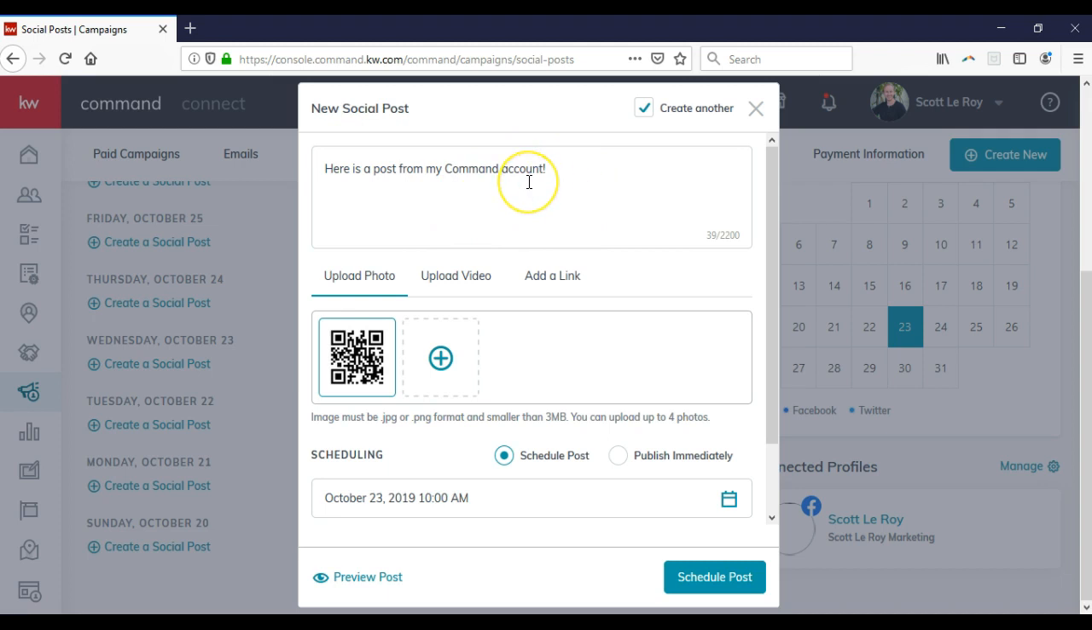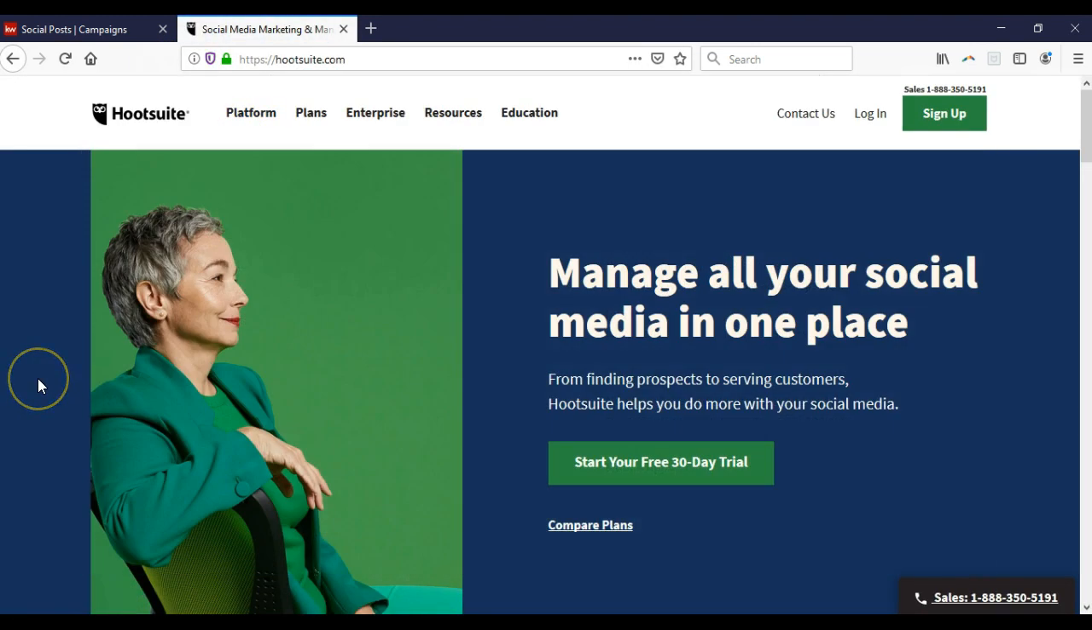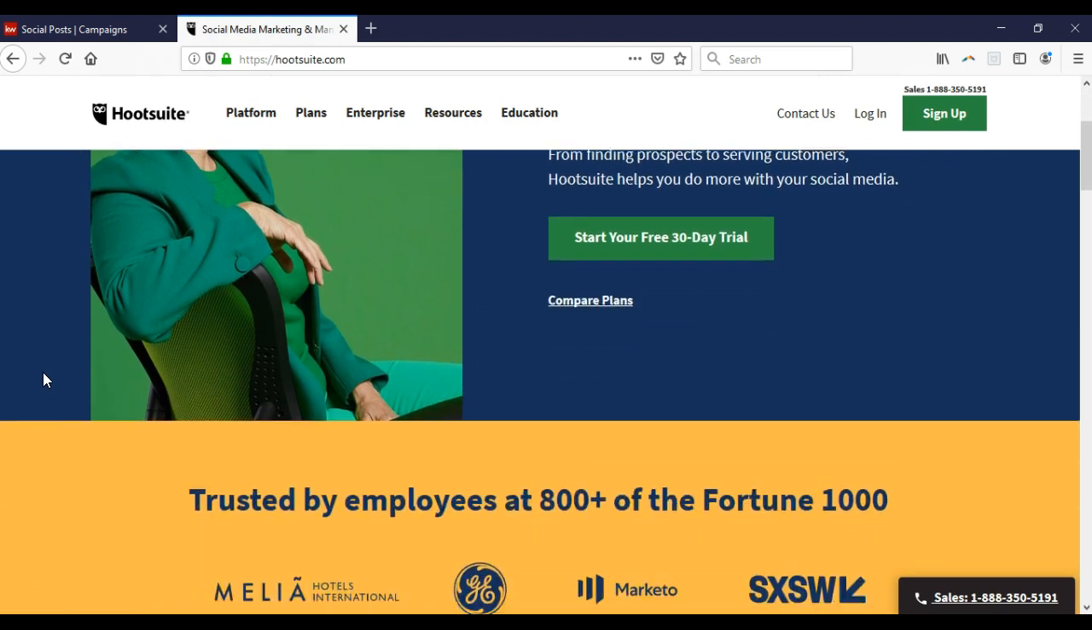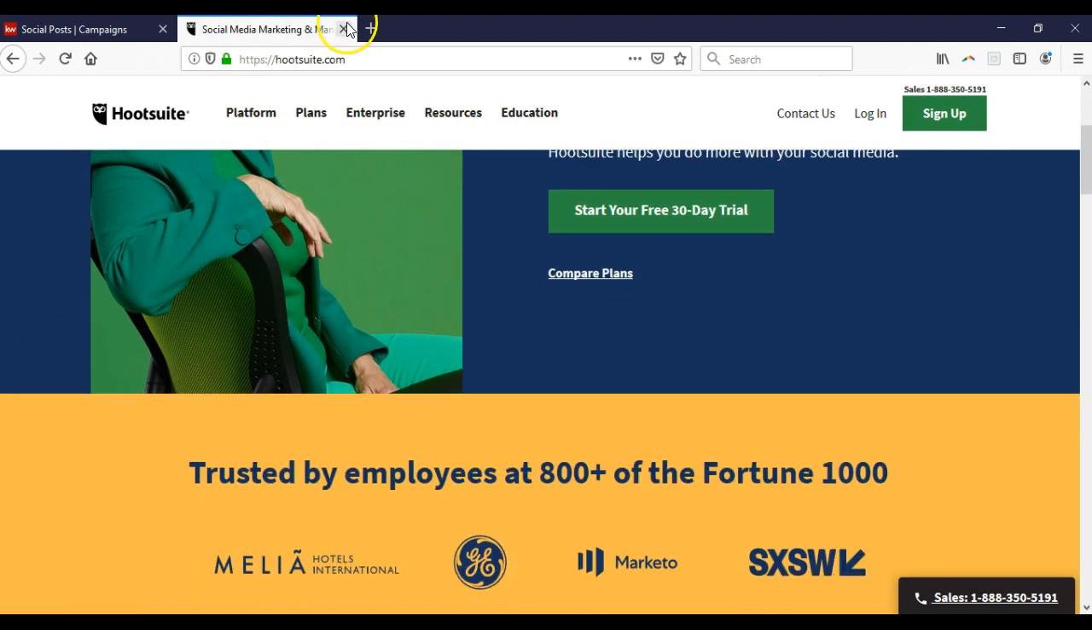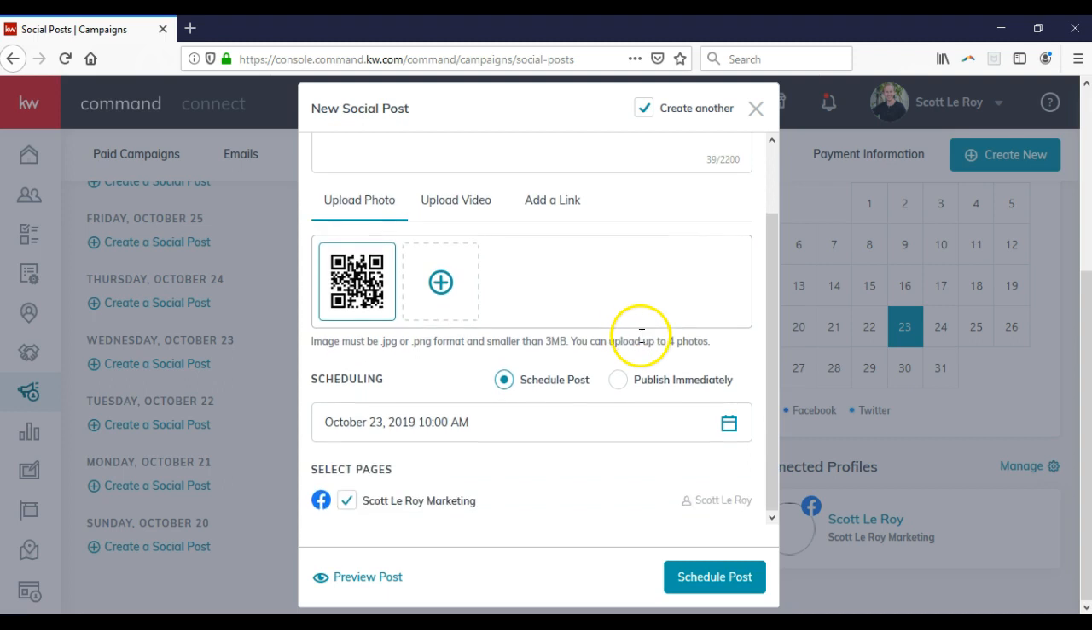Obviously, they started with two of the big ones, Facebook and Twitter. But anything that you'd more than likely have under Hootsuite, where you can manage all the different social media platforms, I can imagine that'll also be under Command very, very soon. And one of the other big ones that a lot of agents are asking for is definitely Instagram. As far as the timeline, that's completely up to KW and the labs team, but hopefully very soon. Outside of that, as you can see, we've got our page selected on here.